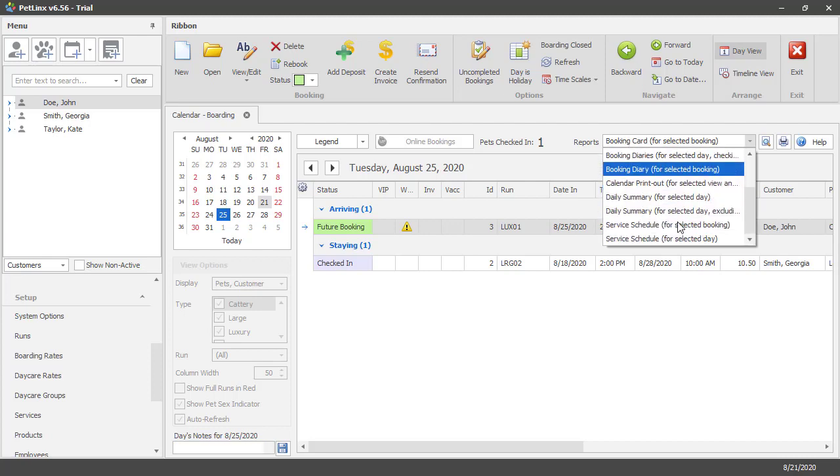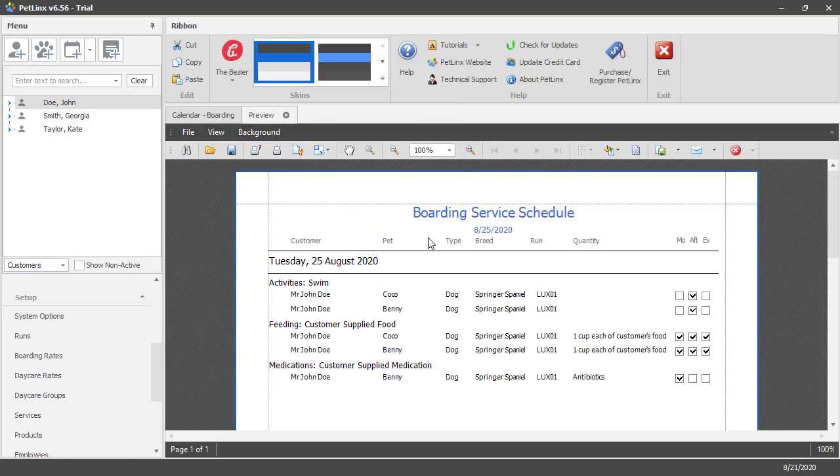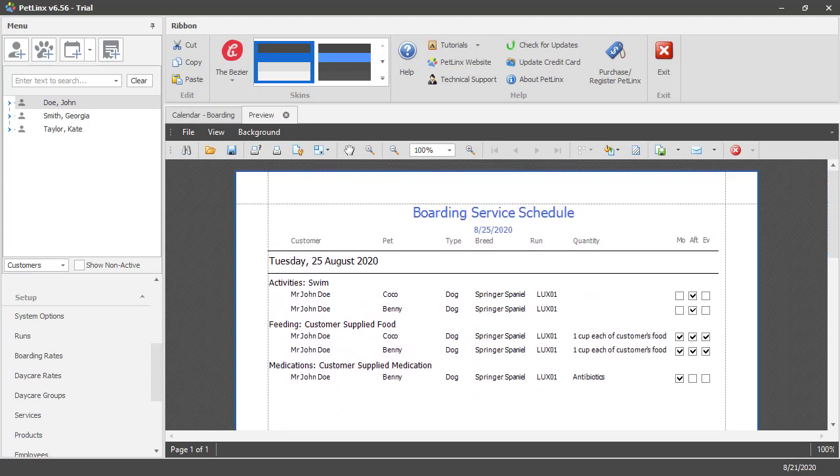One of the most useful ones is probably the service schedule. So if you run the service schedule for this day, it will give you a list of all the feeding, all the medications, and all the activities to be done on that day. And again, you can customize this. You can add areas here where your employees can, for example, sign off that they've completed all of these activities.